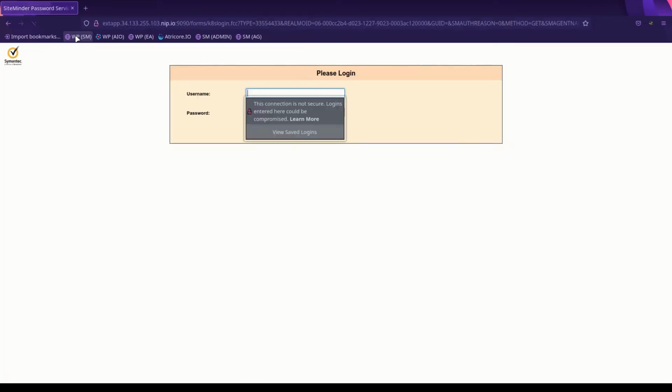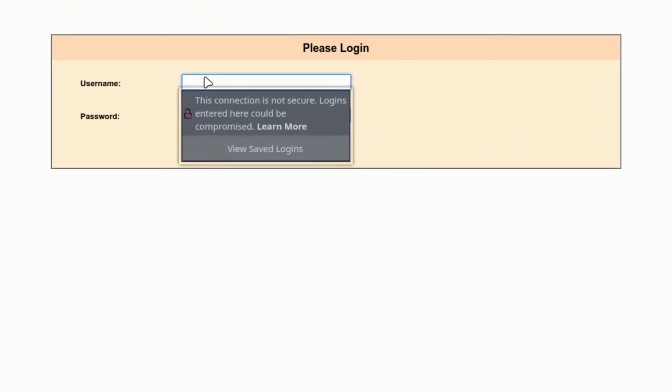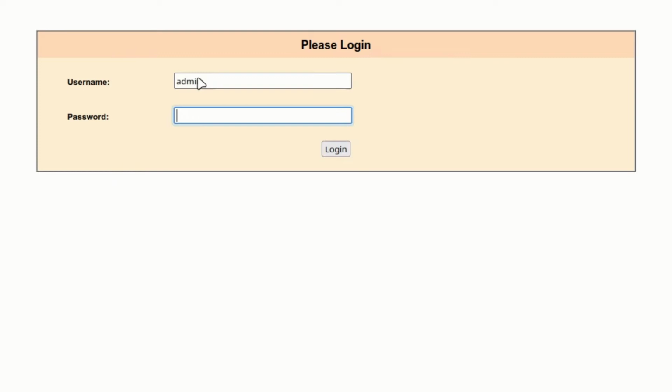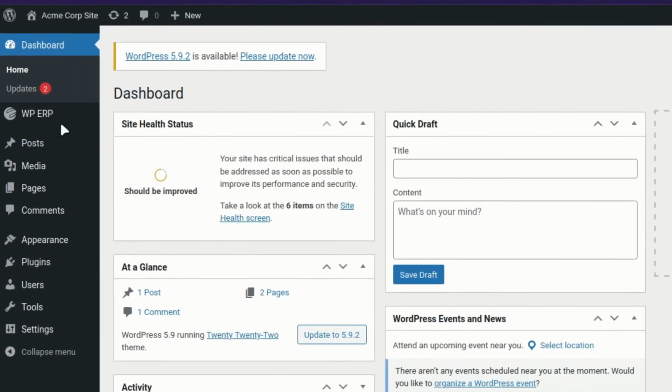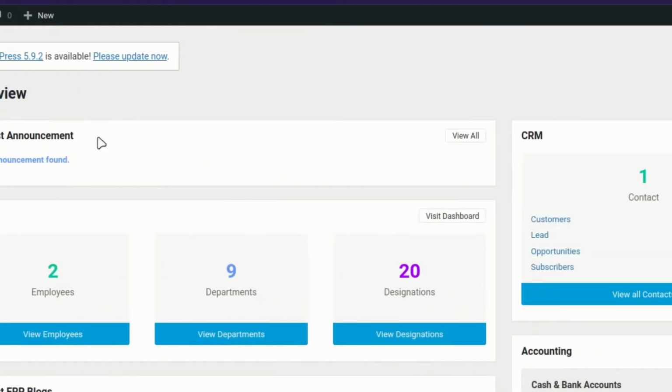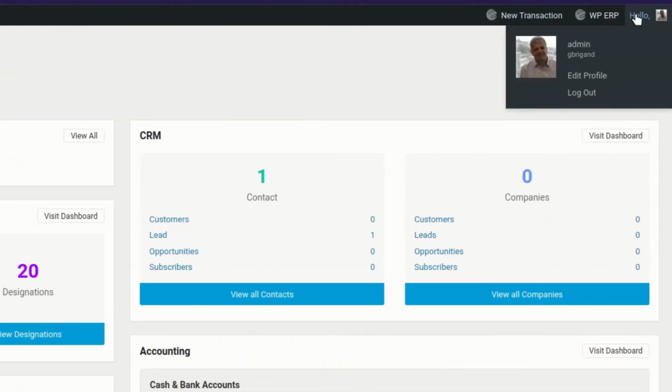Now we'll access the example application configured in Siteminder. It's an ERP system, and Siteminder will handle the authentication process. As you can see, Siteminder's login screen is presented when trying to access the system. And there we have it. We've successfully accessed the application as an admin. This is the user for this tutorial.